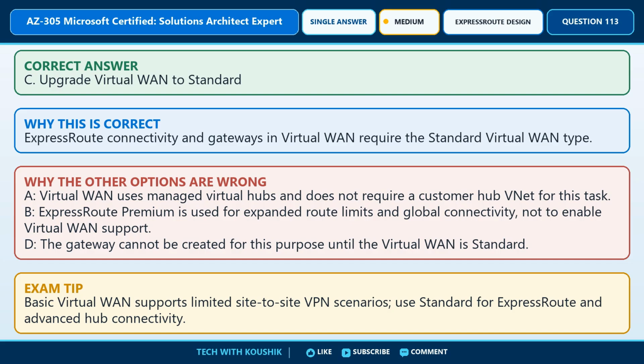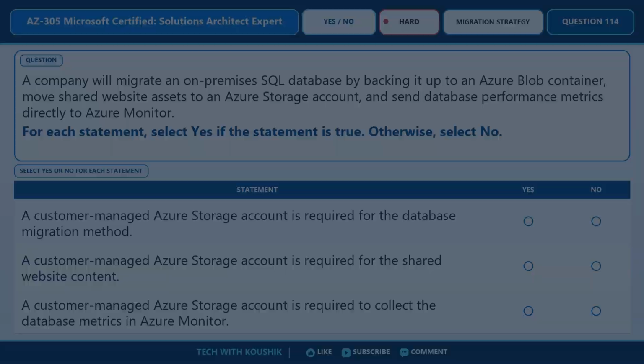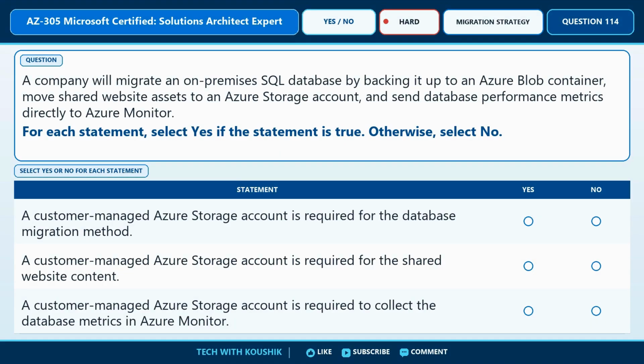Exam tip. Basic Virtual WAN supports limited site-to-site VPN scenarios. Use standard for ExpressRoute and advanced hub connectivity. Proceed to question number 114. This question moves us into migration strategy.